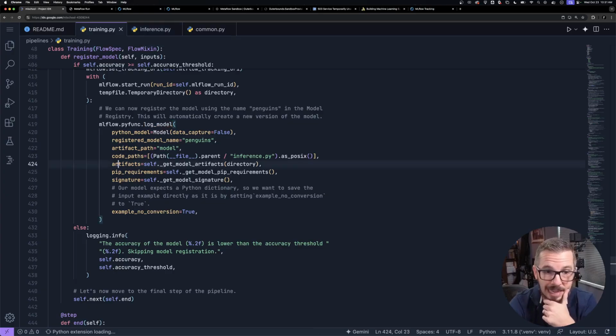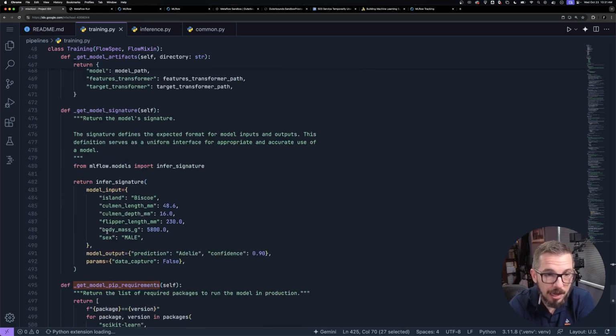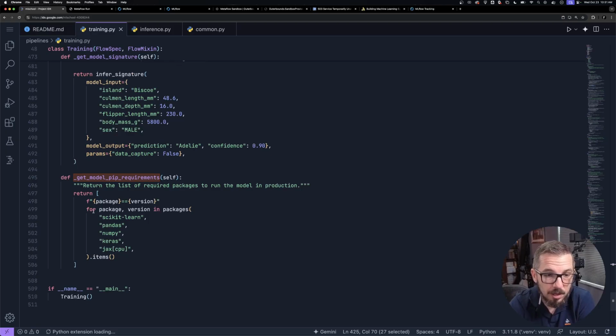Okay, so I'm passing that. What are the PIP requirements? Like, in order to run this model, what are the libraries that MLflow needs to install? And I'm calling a function that's just going to return, hey, what is the function? It's right here. For this model to work, just grab scikit-learn, grab pandas, grab numpy, grab keras, and grab JAX GPU. And remember, this is coming from packages.